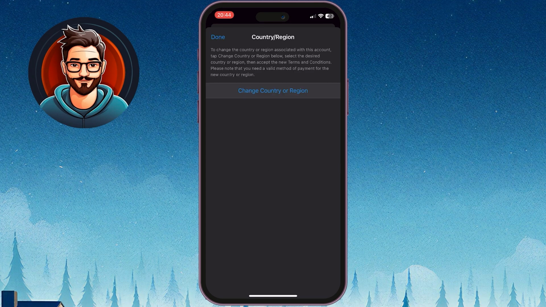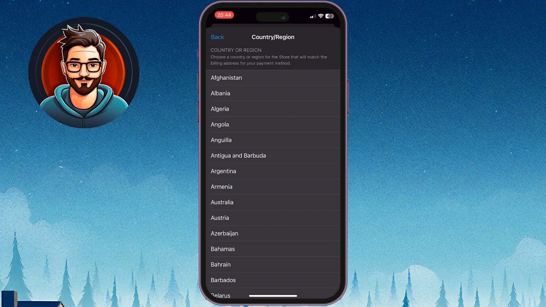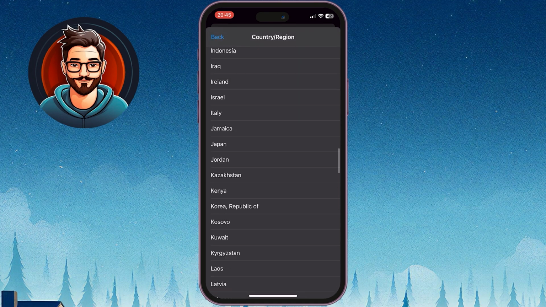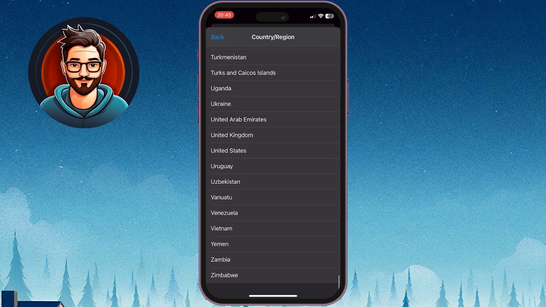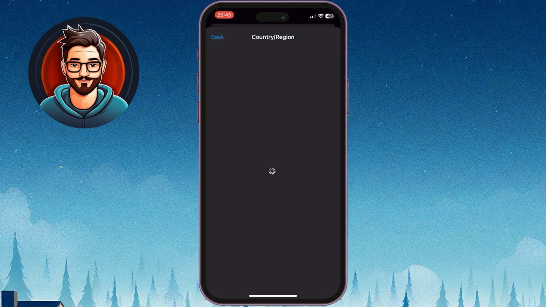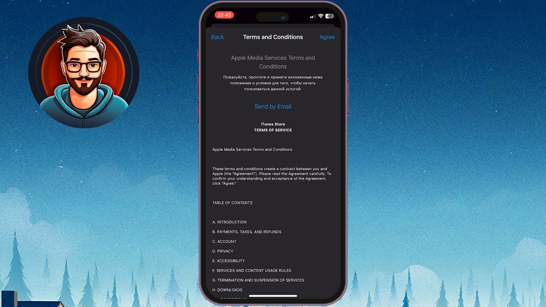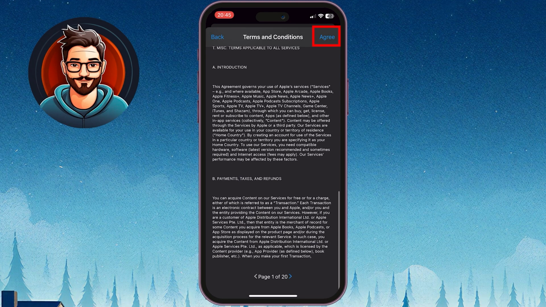And select Change Country or Region. Pick a country where the app is available, such as the United States. Review the terms and conditions. Then tap Agree.